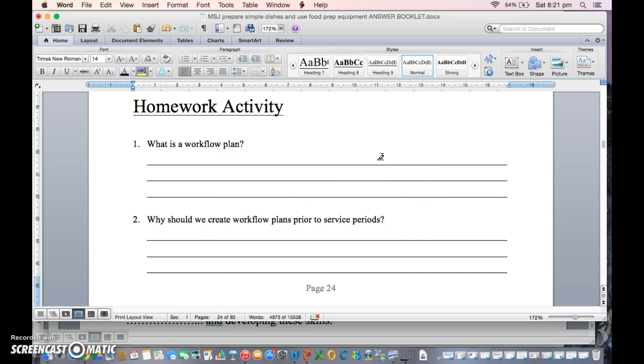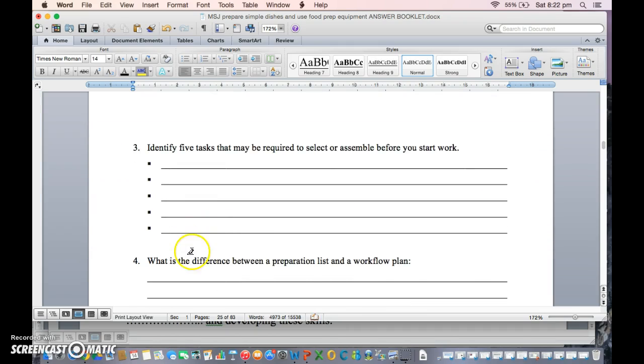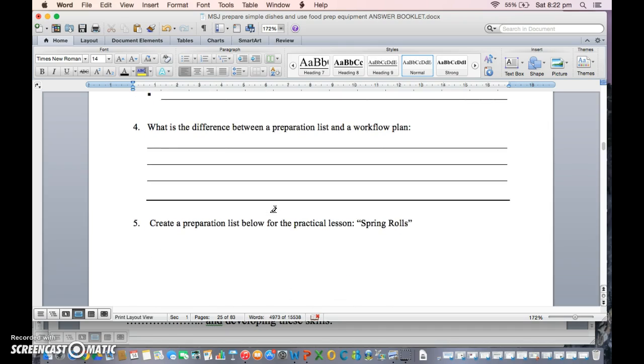So our questions are: 1, what is a workflow plan? 2, how should we create workflow plans prior to service periods? 3, identify 5 tasks that may be required, or select or assemble, before you start work. So these are your mise en place things. You need to write down 5 mise en place tasks that you need to do before you start cooking. You should know what mise en place is by now. 4, what's the difference between a preparation list and a workflow plan?